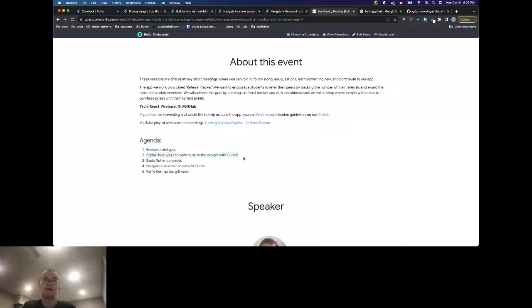I will briefly explain how you can contribute to the project with GitHub. After that, I will explain Flutter basics, and we hopefully will set up the navigation, so we will be able to navigate between these different screens, like when you click on a specific link. After that, I hope you will be able to contribute something on your own, and maybe by the next session you will have something done as well.